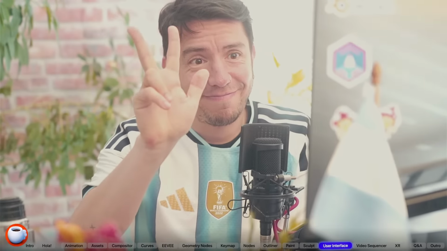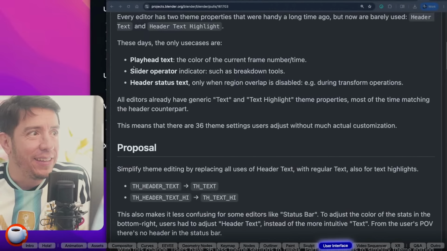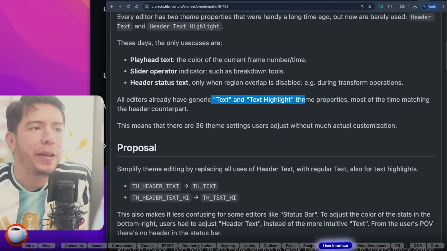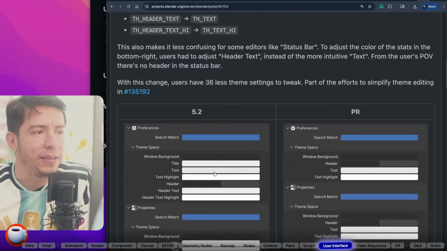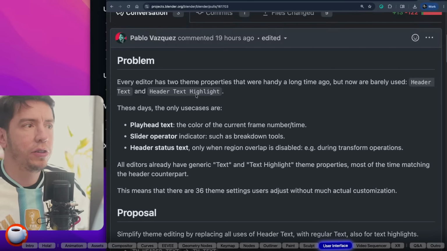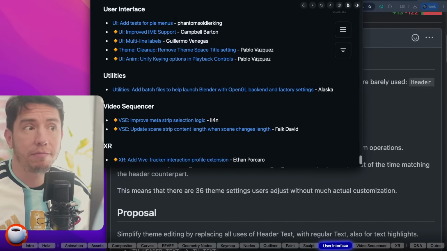They were only used by 3 things, which are the playhead for some reason, the slider operator, and the header status text. But there are better options for this already: there are 2 options, text high and regular text. Anyway, long story short, less things to tweak.